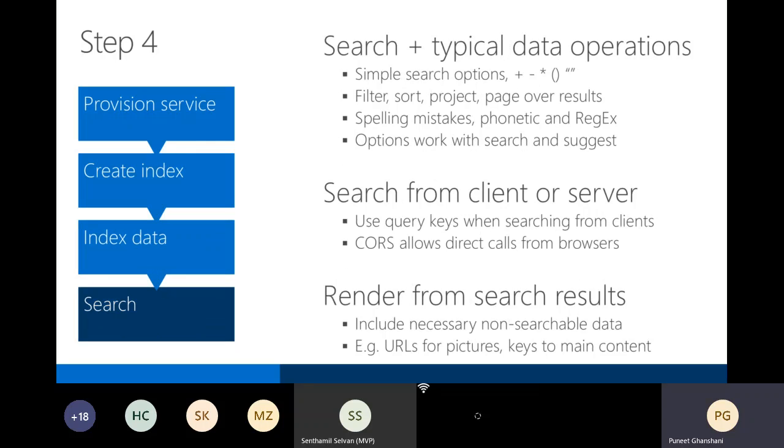And the last step is actually very simple. Use the data. Whether you want to use the data with simple operations, simple text queries, or use client-server communication, whichever way it works, all these things are possible with a click of a button in the search engine.